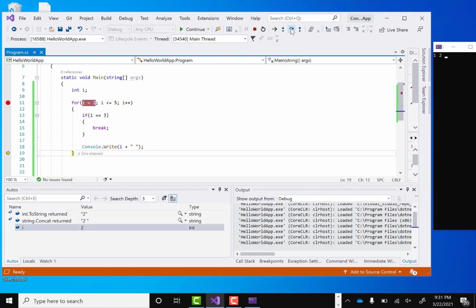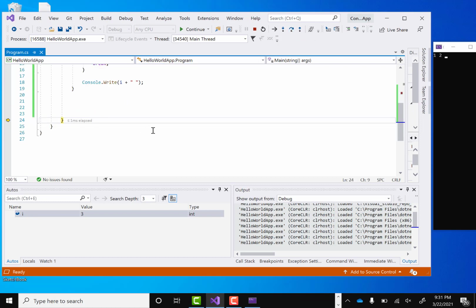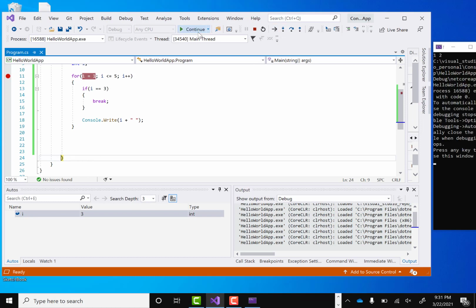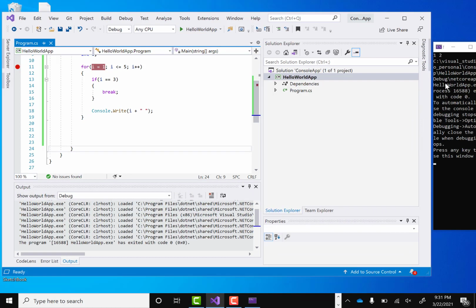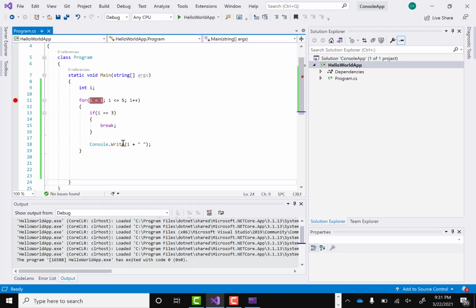Now it will do i plus plus, so i equals 3. As soon as i becomes 3, it will go inside this if condition and then break. As soon as it breaks, it breaks the execution of the for loop, and that's it. So now it will print only 1 and 2. This is the break statement in the for loop.